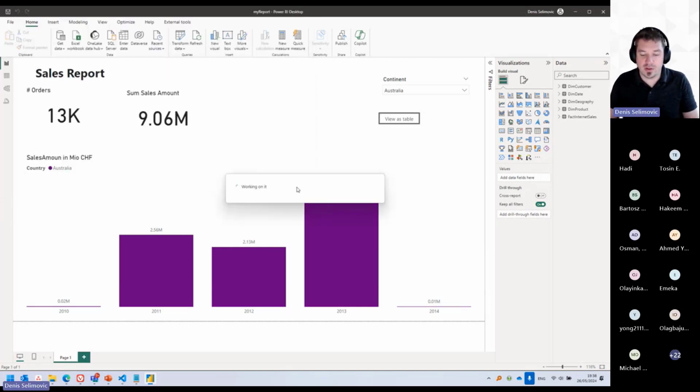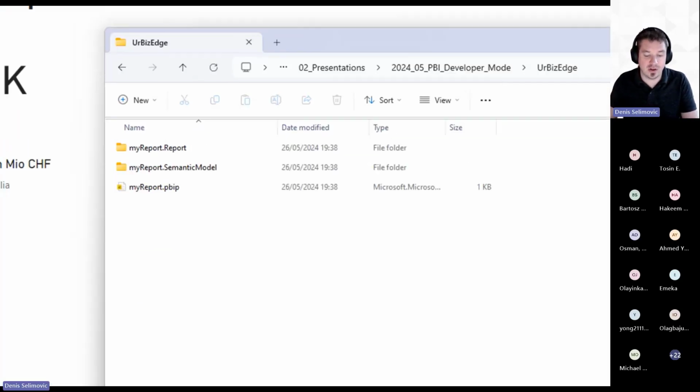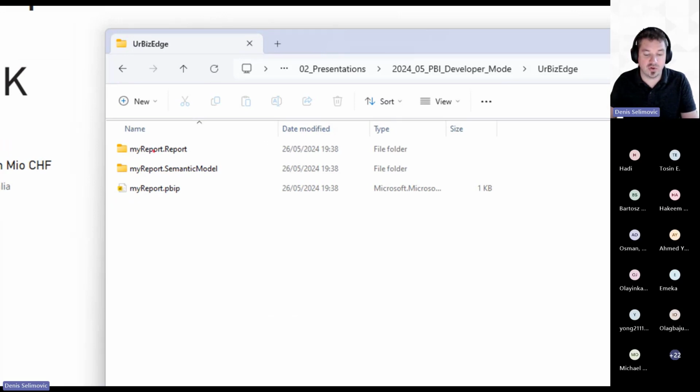At the moment, it's working a little bit, but we don't see any changes. After it's finished saving, we will see the changes in Windows Explorer. So until now, nothing actually changed. If I go here to Windows Explorer, suddenly it's not empty anymore. We have now here 2 more folders: my report .Report, and my report .SemanticModel.